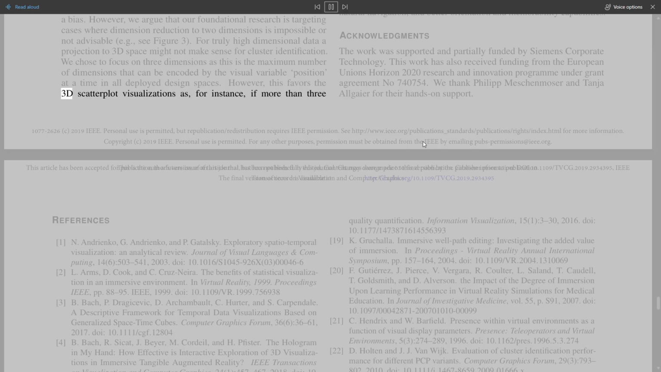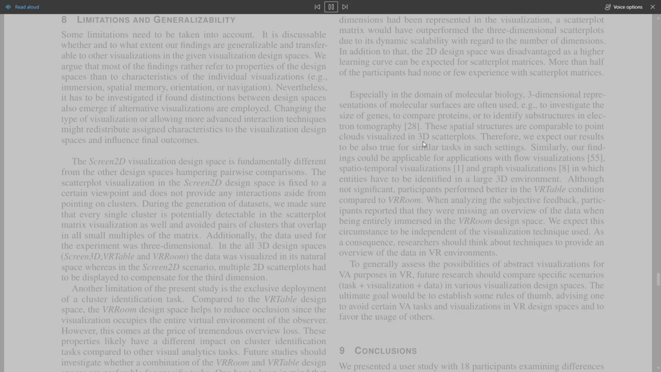However, this favors the 3D scatter plot visualizations as, for instance, if more than 3 dimensions had been represented in the visualization, a scatter plot matrix would have outperformed the 3-dimensional scatter plots due to its dynamic scalability with regard to the number of dimensions. In addition to that, the 2D design space was disadvantaged as a higher learning curve can be expected for scatter plot matrices. More than half of the participants had none or few experience with scatter plot matrices, especially in the domain of molecular biology.